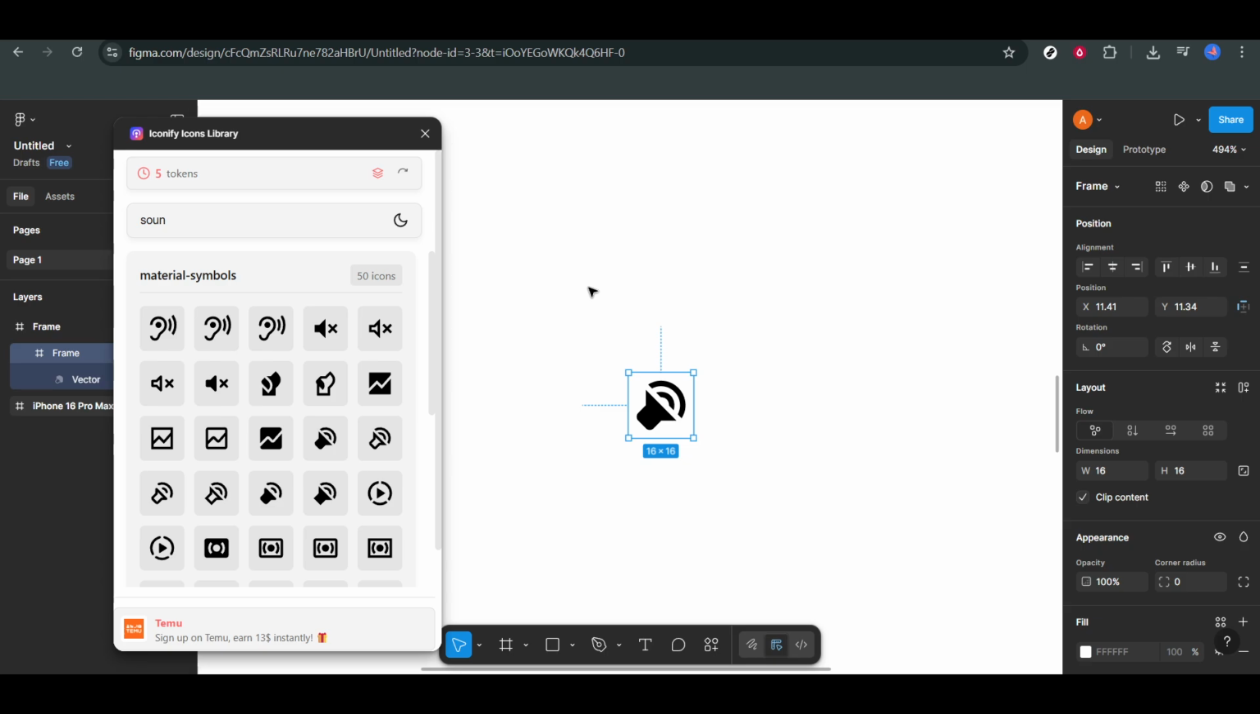Whether you need a tiny 16 pixel icon for a mobile UI or a large 128 pixel asset for a dashboard interface. If you're creating multiple audio icons, mute, low volume, high volume, you can repeat the search and insert workflow and build a full icon system in just a few seconds.